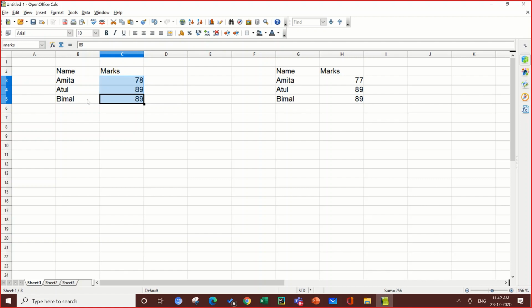Now when I write one formula, I will say equal to sum, and select this range. You can see here marks is coming. So marks is the name of this range. If I click here, it is showing me the range, but when I click here, it is showing me the range name. So when I say equal to sum, and here if I write marks, you can see it is automatically coming. So it is finding out the sum.